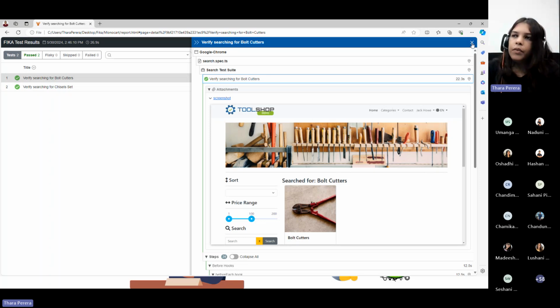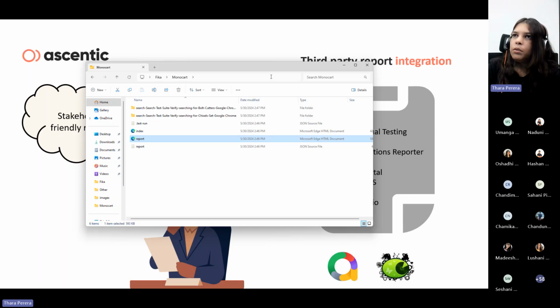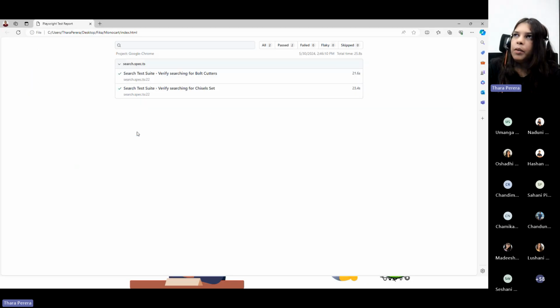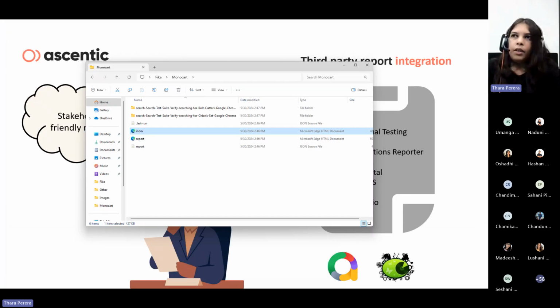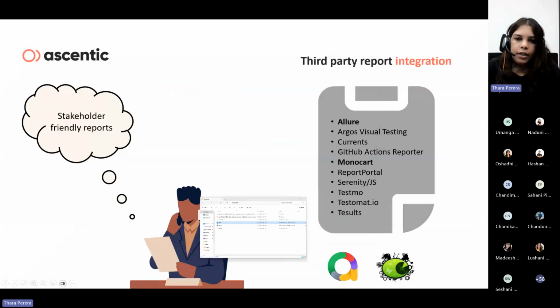There are some keywords for Playwright for that as well. I think we can reorganize our tests to be more readable with Playwright's keywords. Okay, so this is Monocart. And also this is the HTML report. You can see it gives the same input, but it's not very stakeholder friendly, so that's why these third-party integrations come into play. Okay, so these are the reports Playwright has.